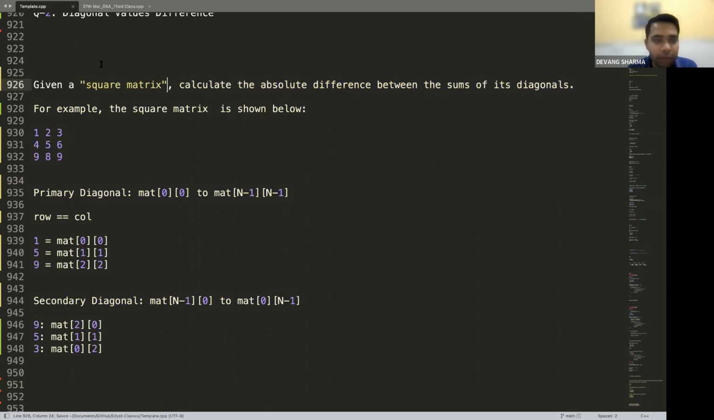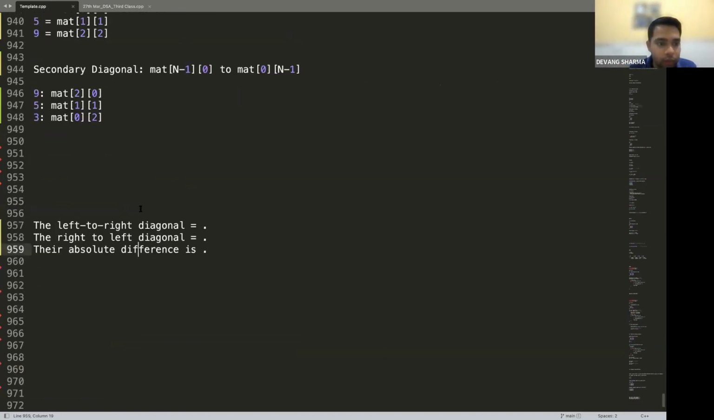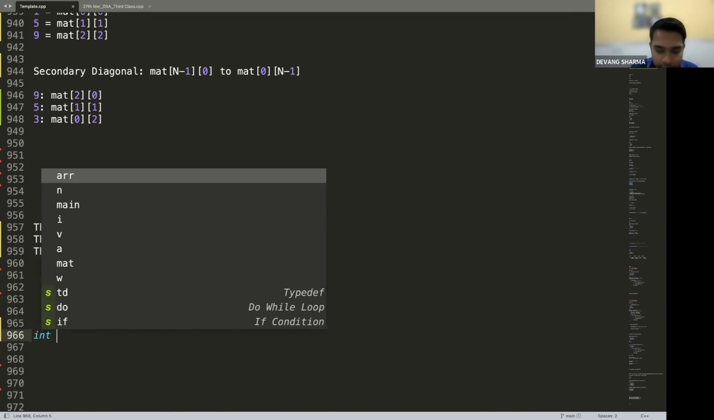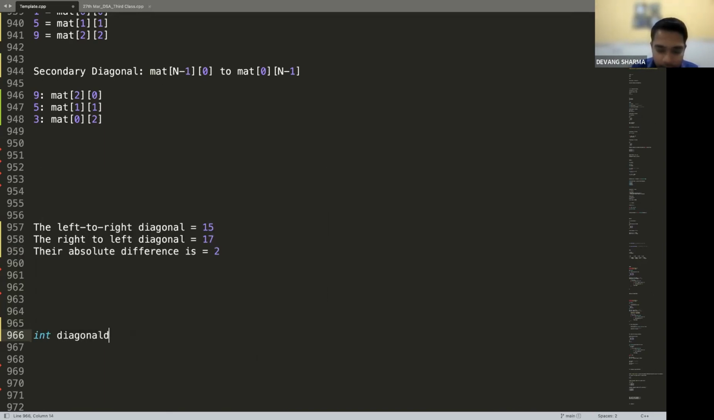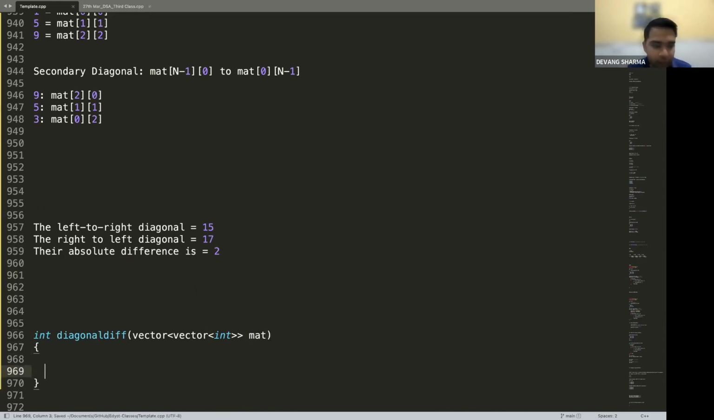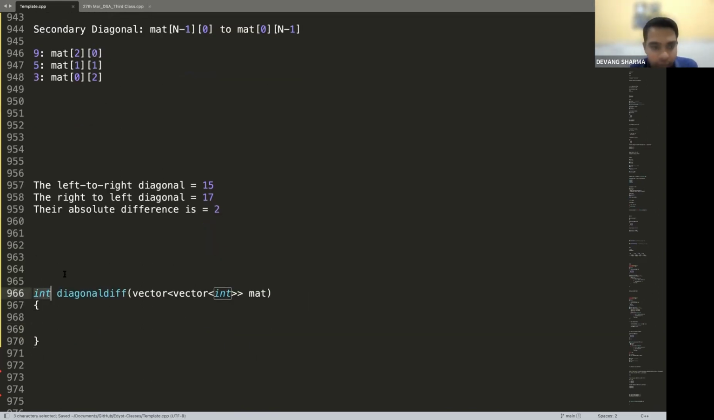Remember when you're mentioning time and space complexity. The whole thing is you have to calculate the sum of primary diagonal elements, and the sum of secondary diagonal elements. Then you have to return the absolute difference. So here it will be 15, 17, and the answer is 2. This is the function I want you to complete: integer diagonalDifference, given a vector of integer matrix. Whatever language you are comfortable with. Remember, this is going to be an absolute difference, so please don't return a negative number.